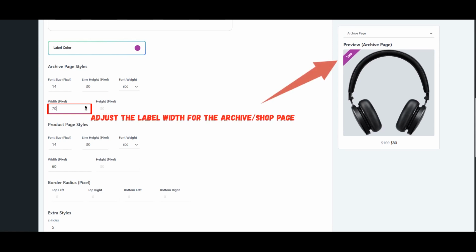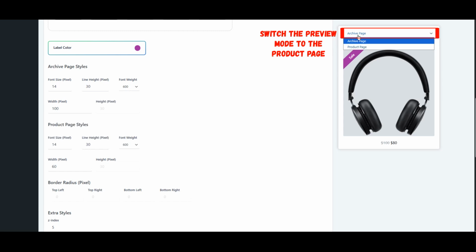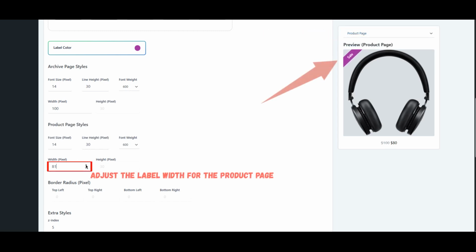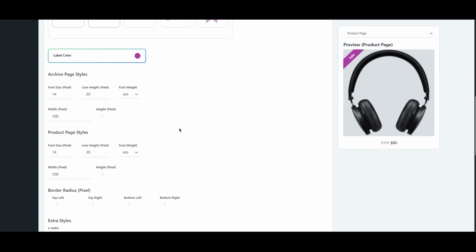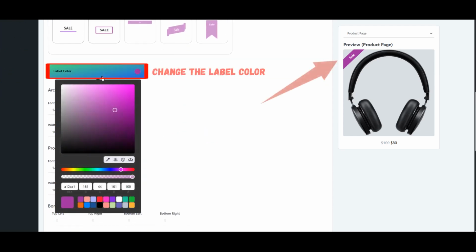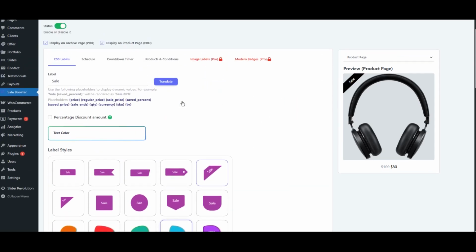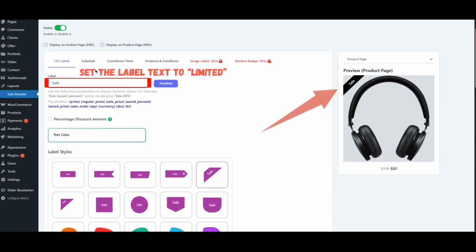Adjust the label width for the archive/shop page. Switch the preview mode to the product page. Adjust the label width for the product page. Change the label color. Set the label text to limited.